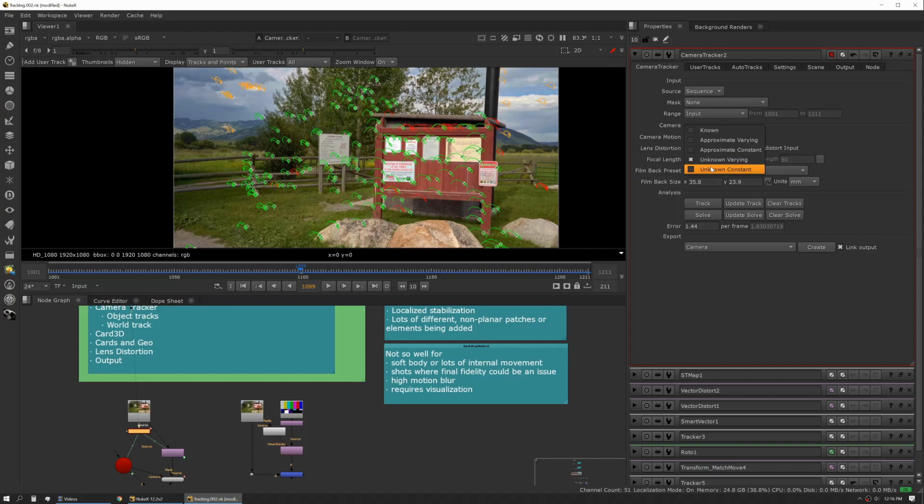Focal length. So this is one where I actually see a lot of people go sideways. The default is unknown constant, and that'll just try and figure out what that lens is as a fixed lens. What most people don't realize is when focus gets pulled on a lens, unless it's a really, really high-end lens, it's actually changing the focal length as well as the focus. So a lot of times just changing this to unknown varying or approximate varying can give you a little more accurate track result.